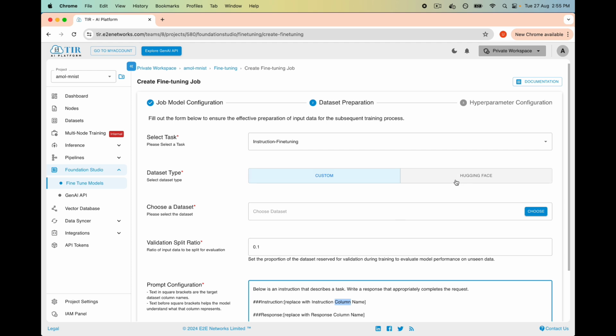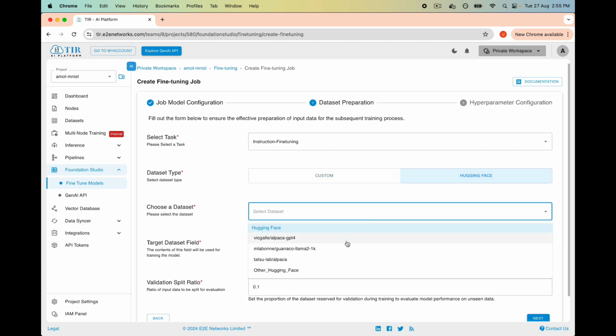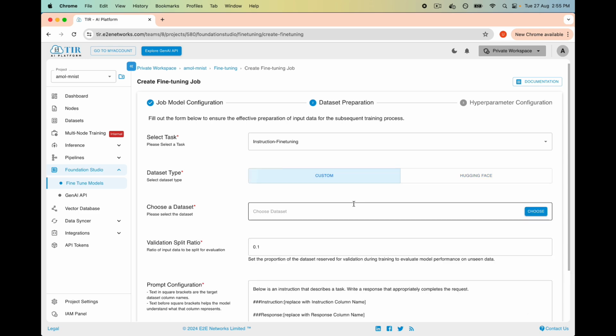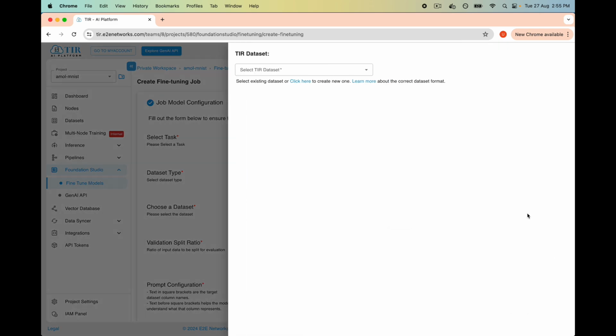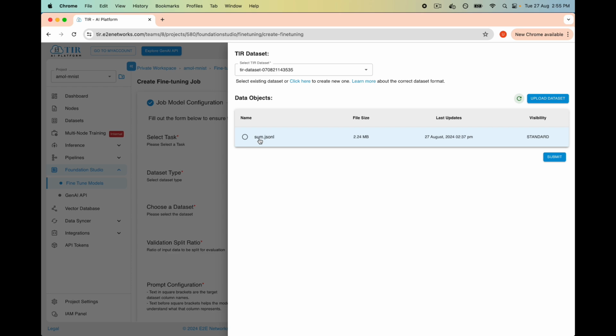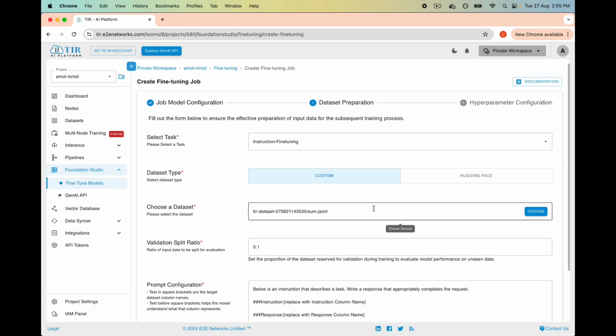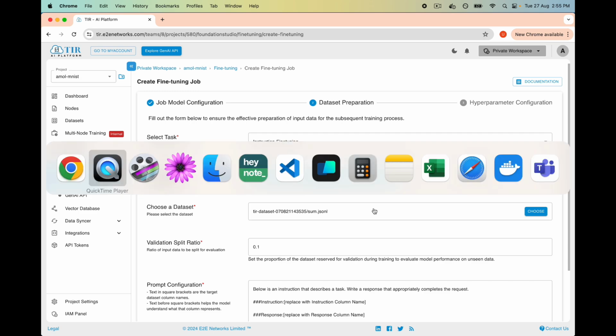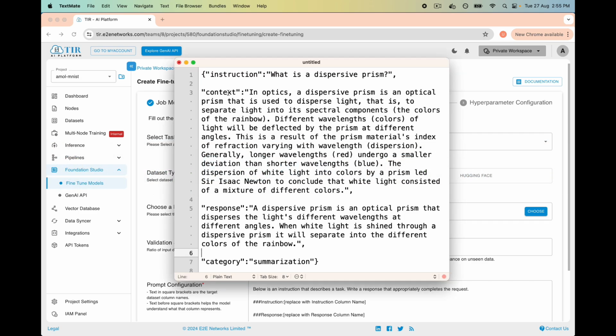You can choose to select a dataset, a standard dataset from Hugging Face, or you can upload your own dataset. For example, I have a custom dataset here. I choose to upload it. If you want to look at the structure of the dataset, you can see that I have an instruction column. It's a JSON format. I have an instruction column there. I have context, response, and category.